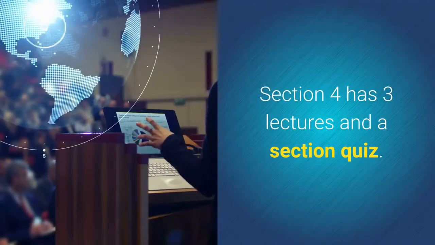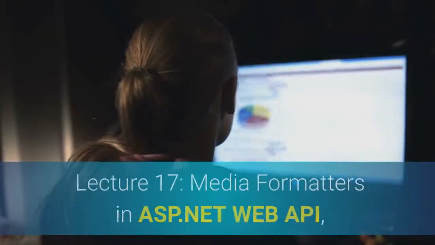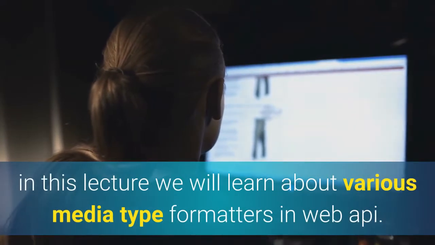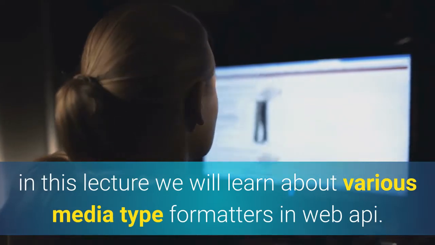Section 4 has 3 lectures and a section quiz. Lecture 17, Media Formatters in ASP.NET Web API. In this lecture we will learn about various media type formatters in Web API.